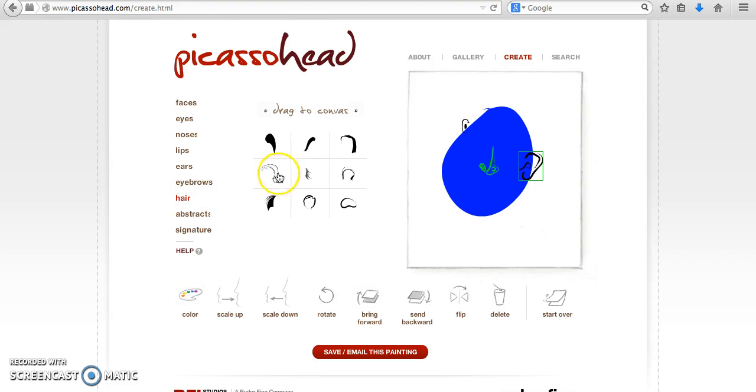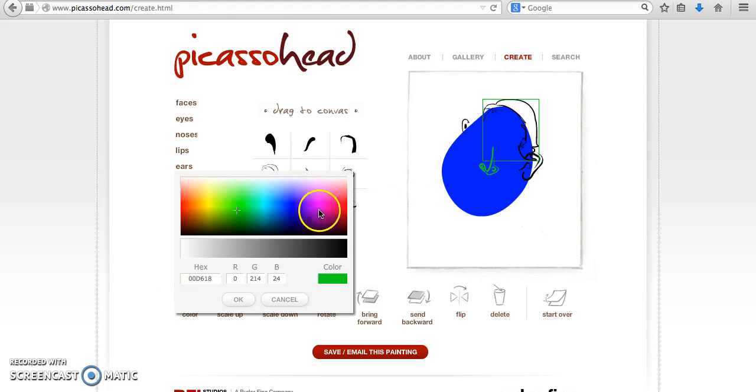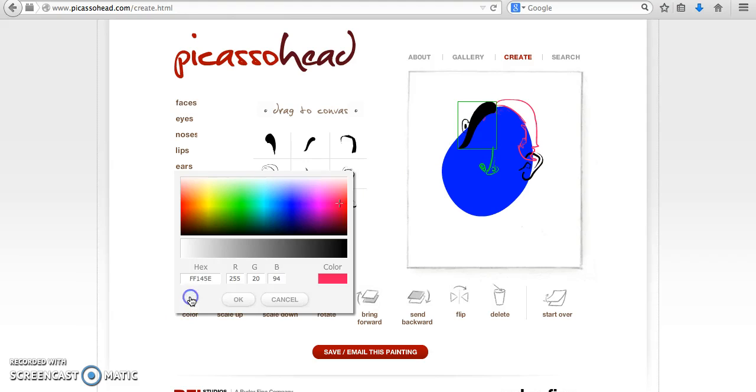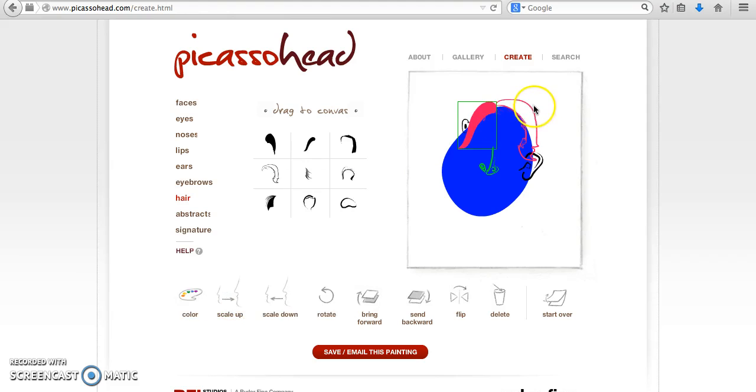Under hair, you can see that some of them are filled in solid with black, while other ones are just an outline. So let's see the difference between those two. I can put my outline here. Maybe I'll color that with maybe some red. If I do a solid color of hair, put it here, I'm going to color that the same red. So now you can see that one is filled in solid, the other one is just an outline. Abstracts. These are just random shapes that you can use to just add some creativity to your portrait.